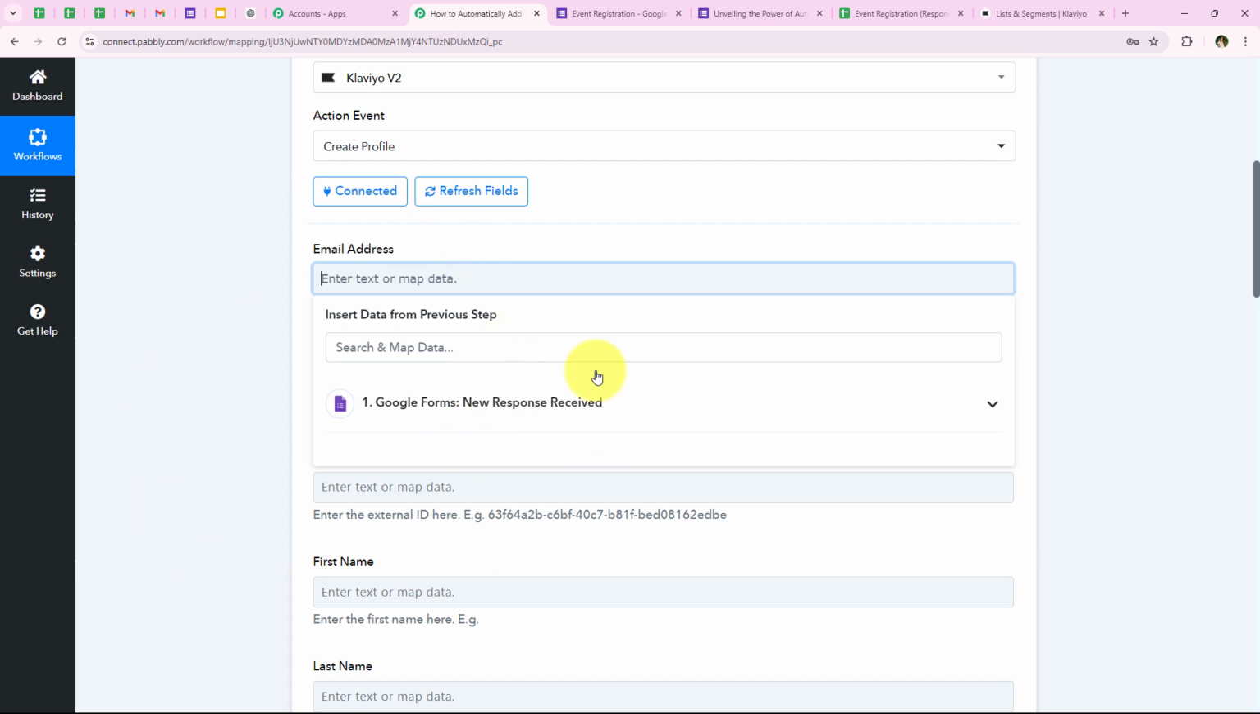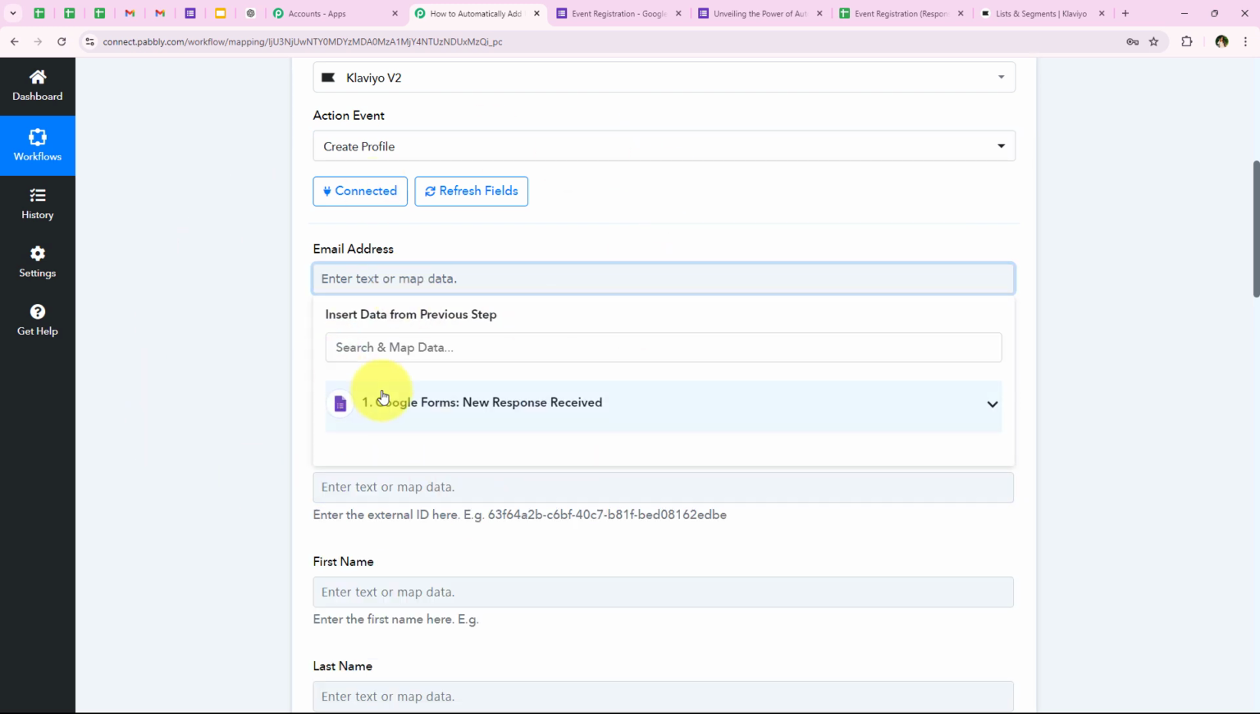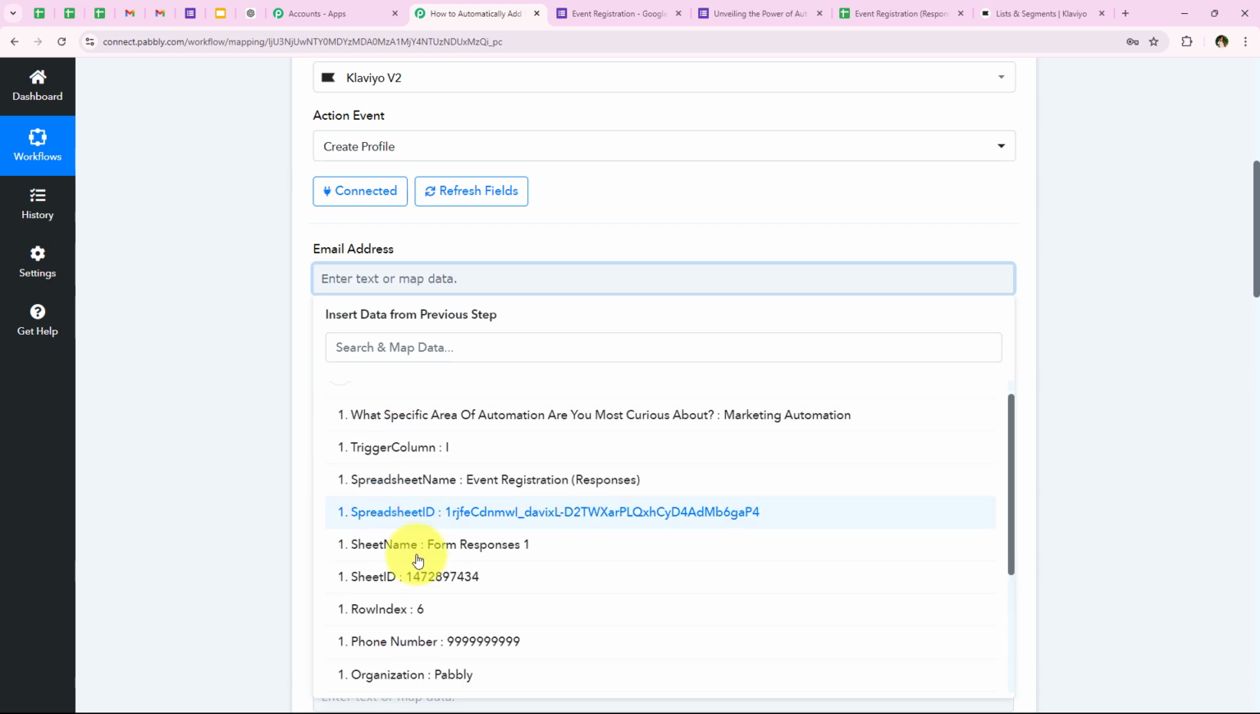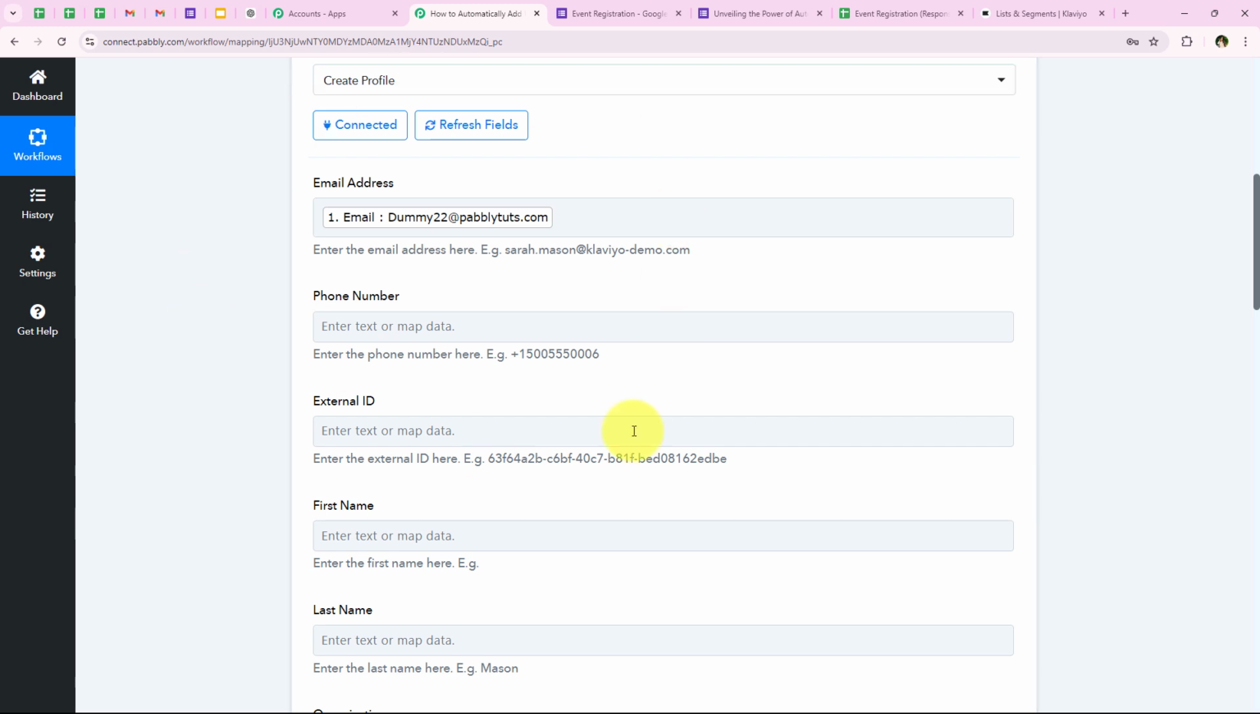And as soon as we map these details, my details will automatically turn dynamic and change with every new response received. I'm going to give you an example. Over here for the email address, suppose I enter dummy22@pabblytudes.com manually like this, then this will not change with every new response received because this is static information and I've entered it manually. But if we map it from the previous response, then yes, this will definitely change because my previous response will also change. So that's why we do mapping right over here, to run our workflow in real time.